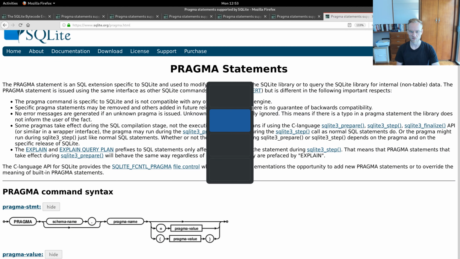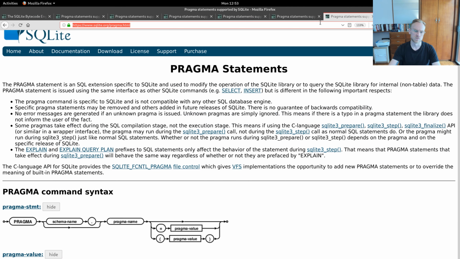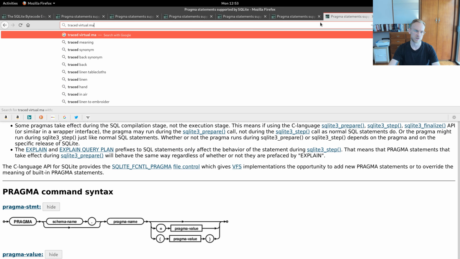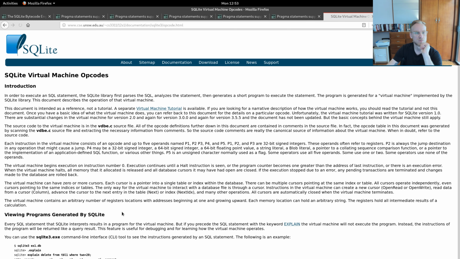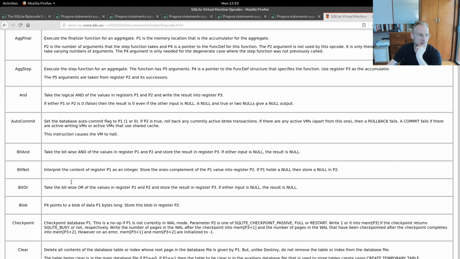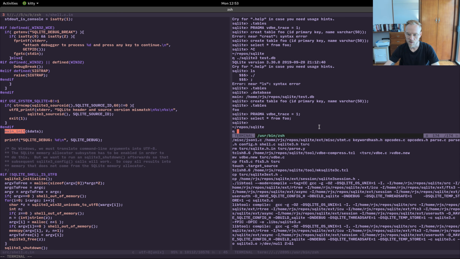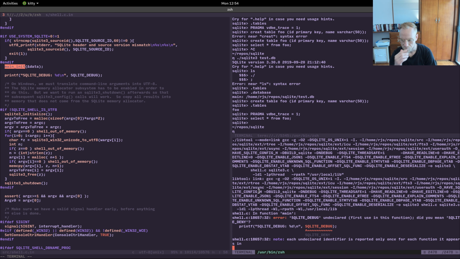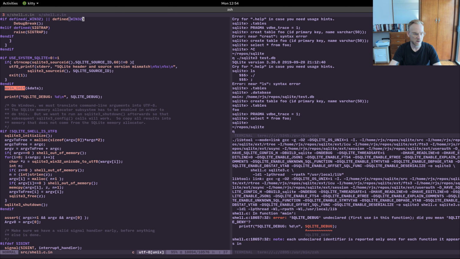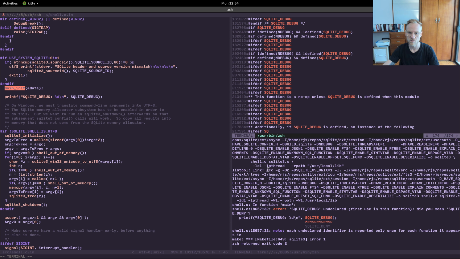Waiting for this to build over and over again. It's probably a faster way. Trace, SQLite. Yeah, so while that's building, SQLite debug is undeclared. Right. That's interesting. So that is implicit of some interesting stuff. So SQLite debug.